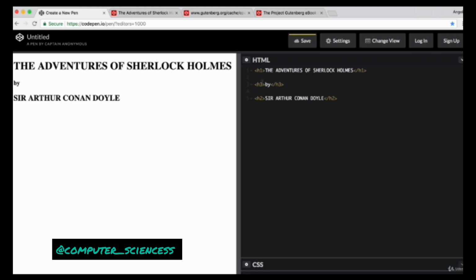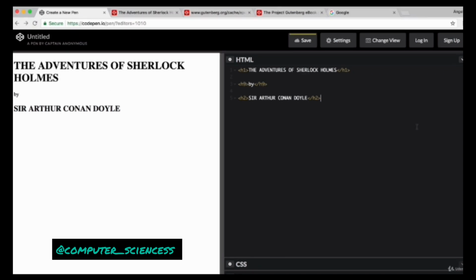So, for example, if I change this to an H4, it gets even smaller, H5, smaller still, and all the way until H6, which is the smallest font size for the heading element. Now, if you keep going to H7, you'll notice that it doesn't do anything anymore. It doesn't change the heading size. And that's because the heading elements only go from H1 to H6. Now, how do I know that, I hear you ask?